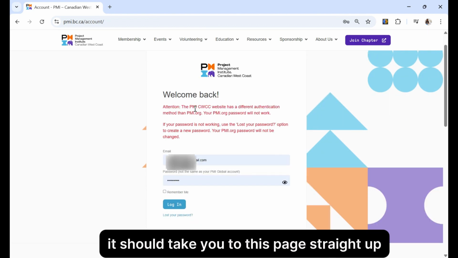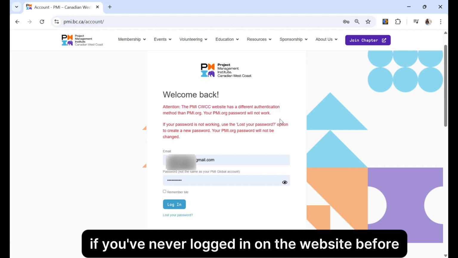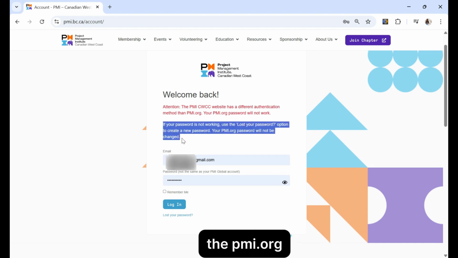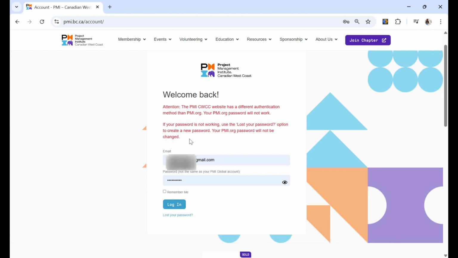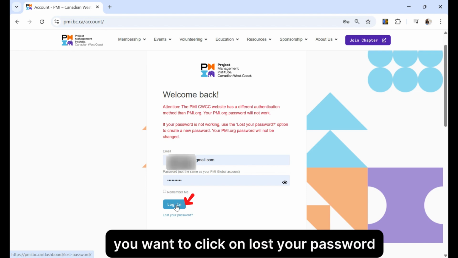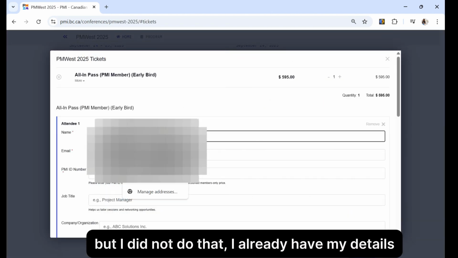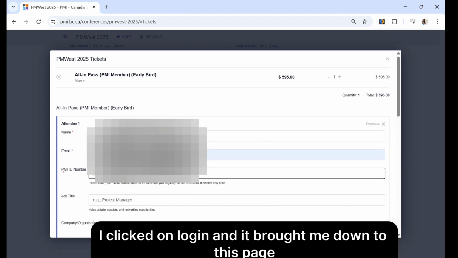It should take you to this page straight up, and then you want to follow the prompt. If you've never logged in on the website before, you would have to reset your password. The PMI.org login details will not work on this website. You want to click on lost your password. It will take you to another page where you have to follow the prompt, but I did not do that. I already have my details. I clicked on login and it brought me down to this page.